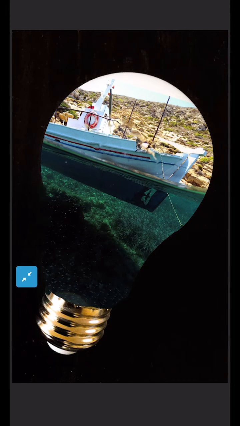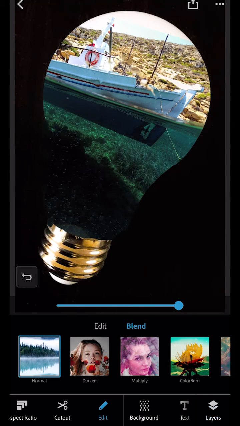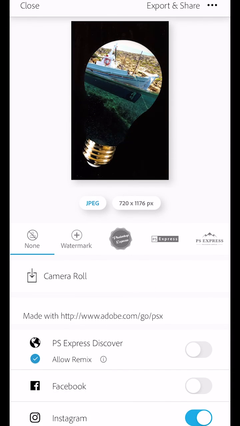Okay, expand out, and now you can see the metal part of the light bulb with the boat in the glass part of the light bulb. Tap share and save to camera roll.